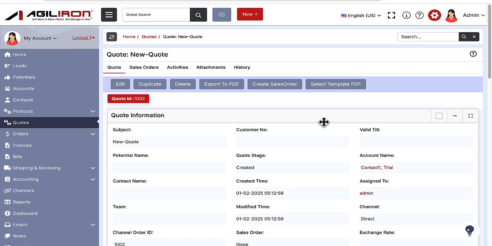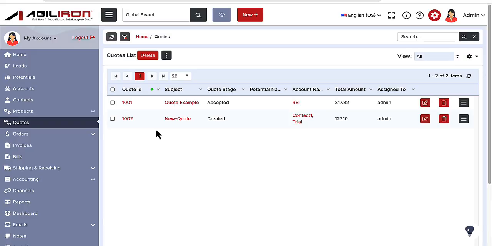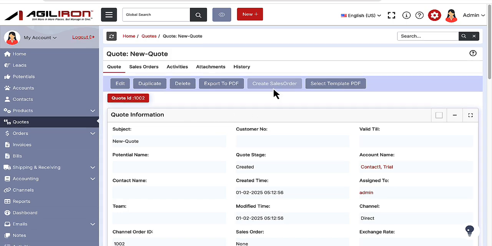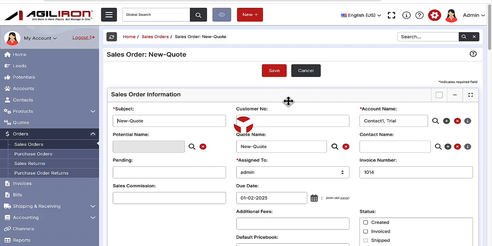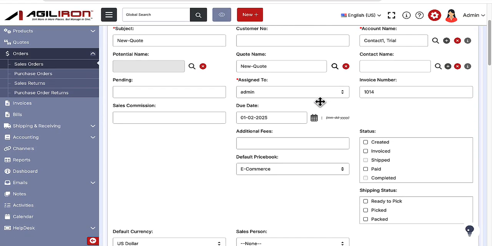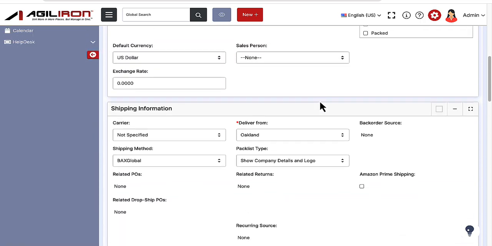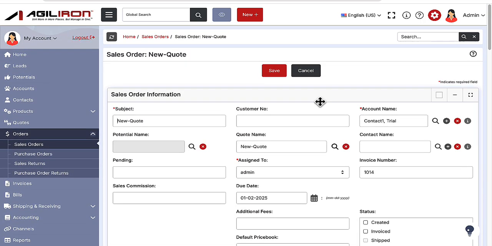Once the customer is ready to buy, you can create a sales order from the quote. Going to the Quotes tab, click on the Quote Subject link. Then click on the Create Sales Order button. This will bring up the sales order form with all the details automatically transferred to the sales order from the quote. You can review and make any changes before adding the payment method and saving the sales order. The sales order is automatically linked to the quote and vice versa for future reference.